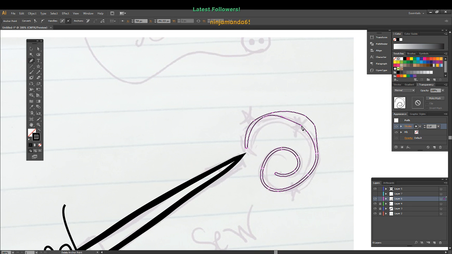Which isn't really working in my favor right now. So I might have to redo this one. Which I think I'm going to end up having to. That's okay. I'm going to keep going with it. I'm going to make something out of it. This is my world, and I can do whatever I want.